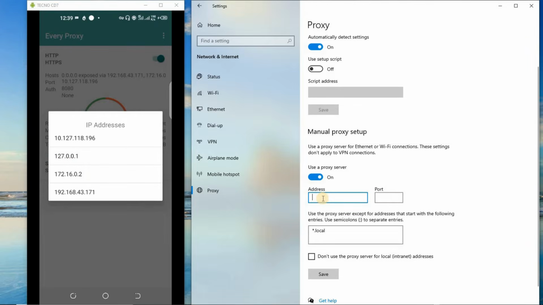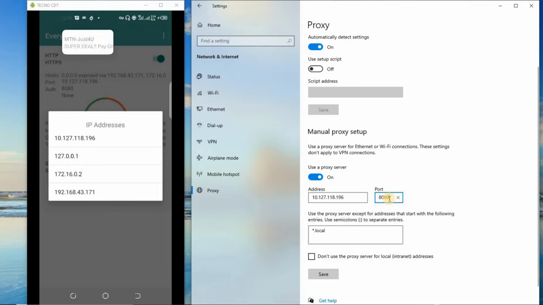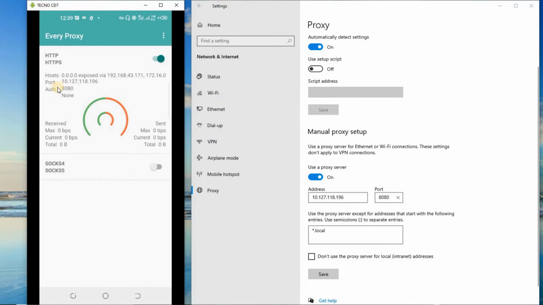Okay, so now let's type in the address, and I'm going to type in the first one, which is 10.127.118.196. Then for the port, as I said, it's 8080. In fact, you will see the port here, 8080. So now that we have the address and the port filled in, you now click on save. Okay, so it is saved. You may not see any significant change, but it is saved.